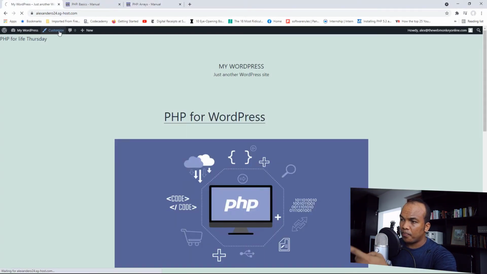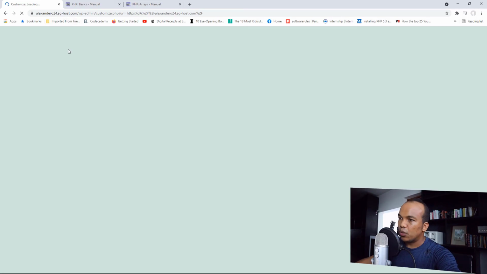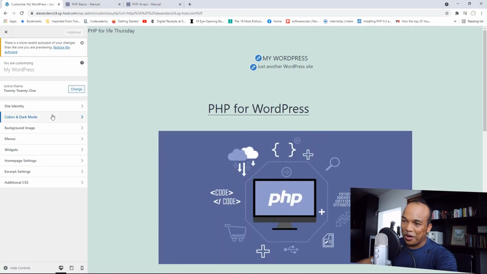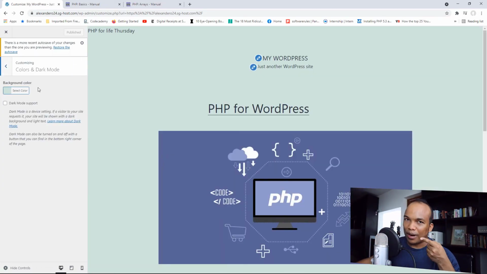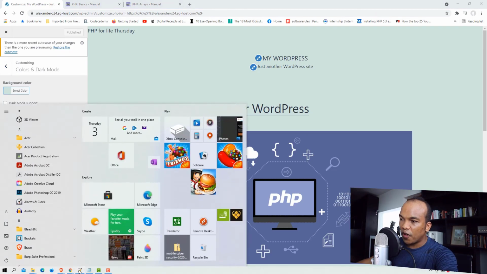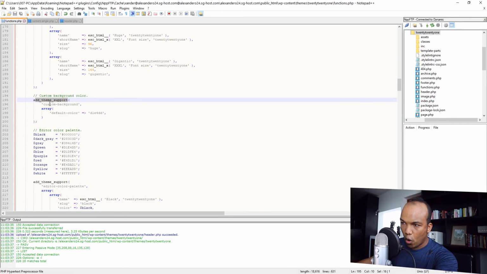If I go to customize, this is for the 2021 theme, just to remind you. If I go to customize right here and we go to... My apologies, my internet is acting all weird again today. Okay, so if we go over to colors and dark mode, right here, do you see background color? We have the ability to customize the background color because of this function right here, add support for custom background color. Now look at this.